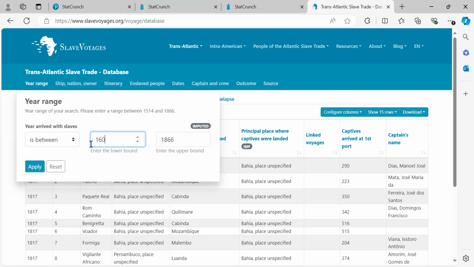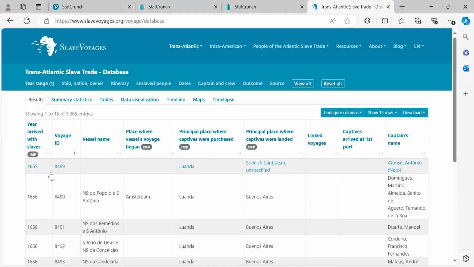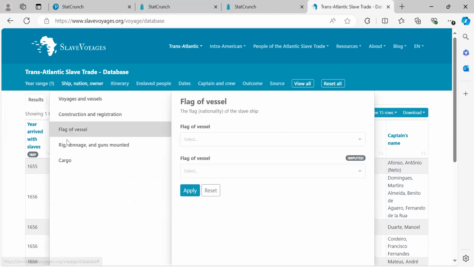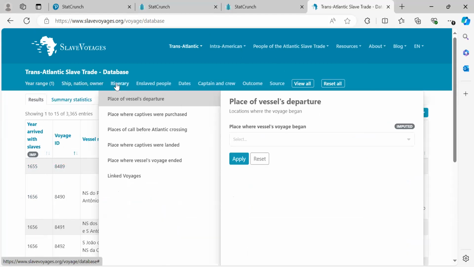Suppose I'm doing 1600 to 1699. You can just go ahead and apply. Once you apply, you still have a bunch of data entries, almost 3,365 entries. That's still too big. If you want to narrow it down more, you can do so, such as narrowing down the flag of the vessels, or you can also hit the itinerary and choose where the itinerary would start.